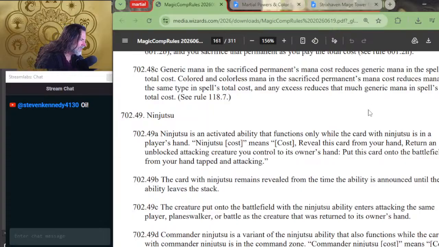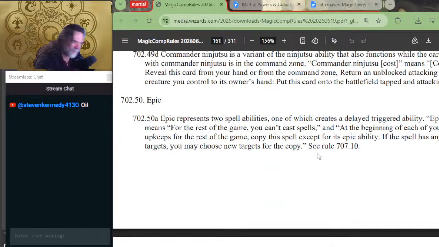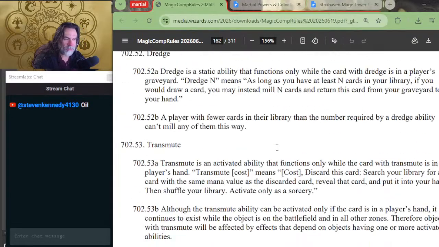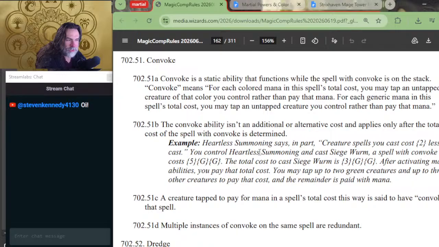Ninjutsu. And this is basically a creature swap. As cool as that is, I can't use it. For the rest of the game, you can't cast spells. And at the beginning of each of your upkeeps for the rest of the game, copy this spell. No. Convoke. Convoke is a static ability that functions while the spell with Convoke is on the stack. Convoke means for each colored mana. No, we're going to skip colored mana stuff. Oh, it's a creature card. Okay, so yeah, we don't do summons card stuff.